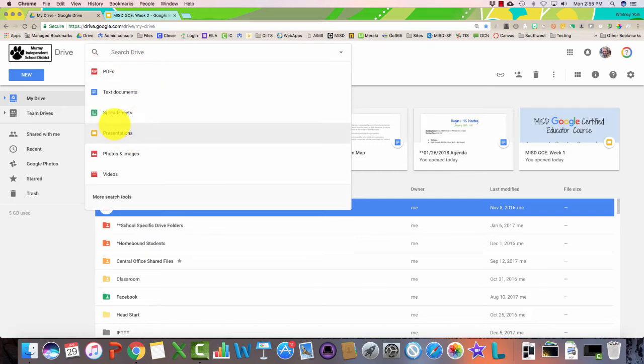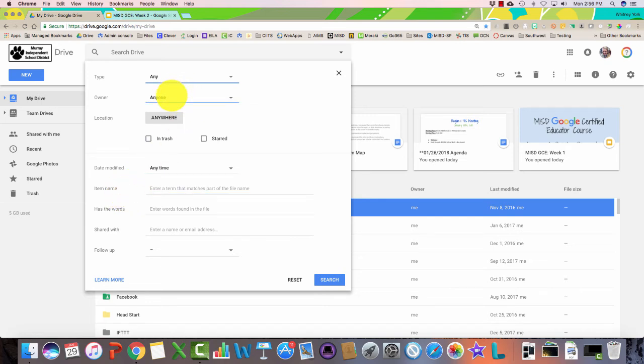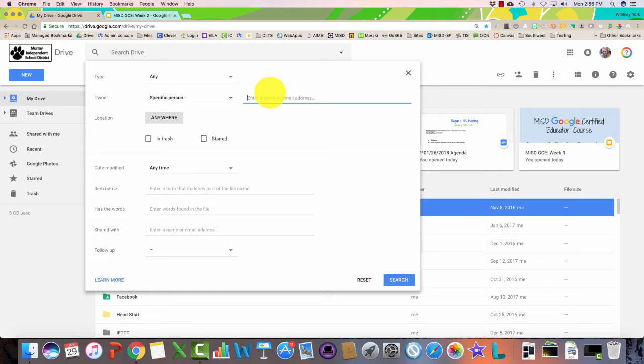You can also search by type of document, and when you go into more search tools, you can actually search for things that are owned by specific people. So if you know somebody has shared something with you, you can type their name in and find that exact file. So that's the search function.